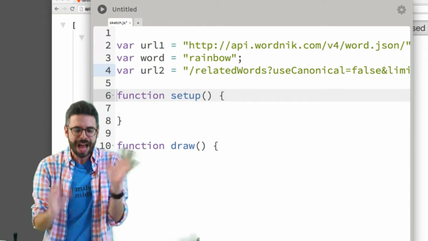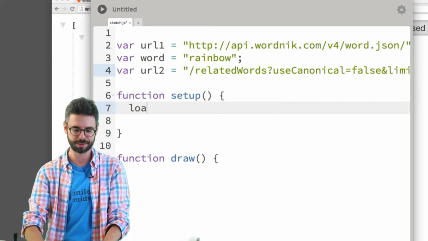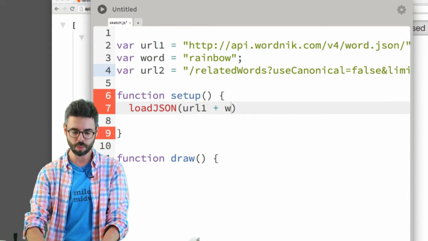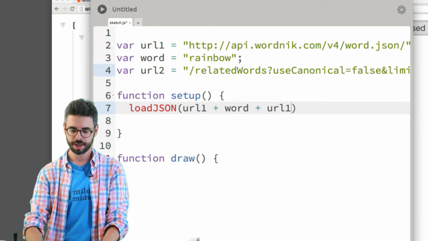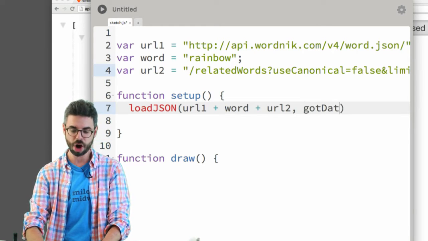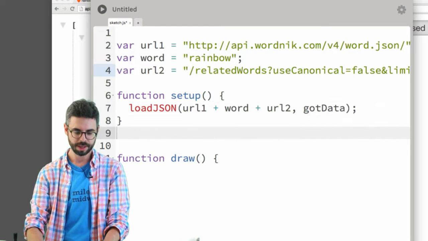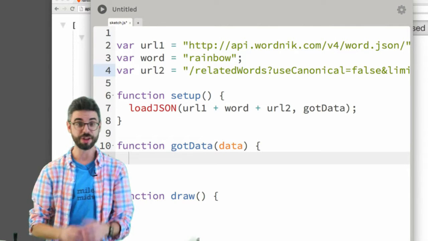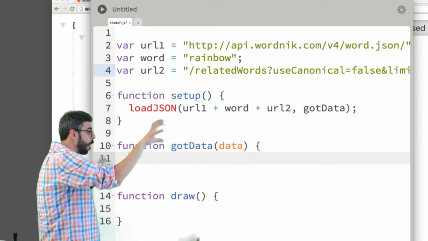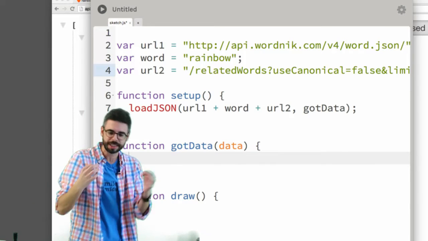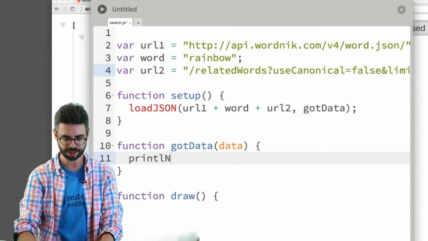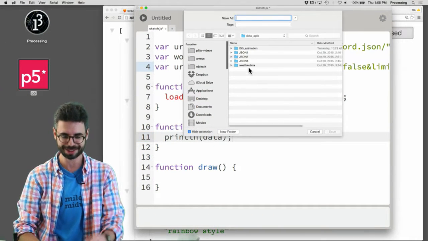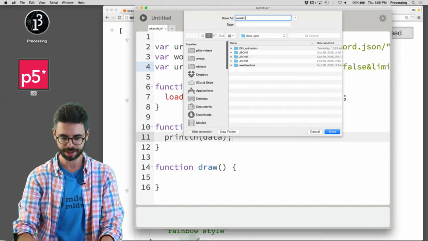So first of all, let me just check to make sure this works. I want to add load JSON, URL1 plus the word plus URL2, and then I need a callback where that data will come in. So I'm going to add that callback. The argument that's part of that function is what gets filled with the data. And I'm going to say println data just to see that this works. I better save this as something, Wordnik.